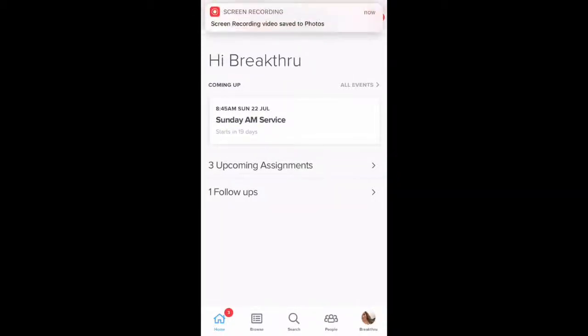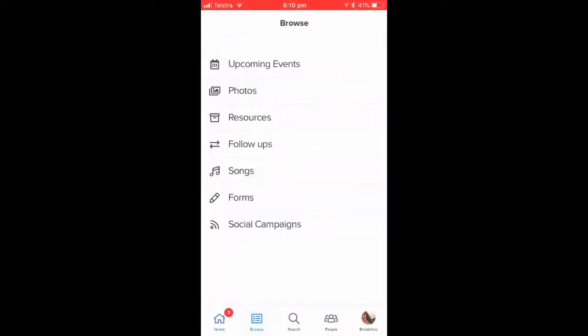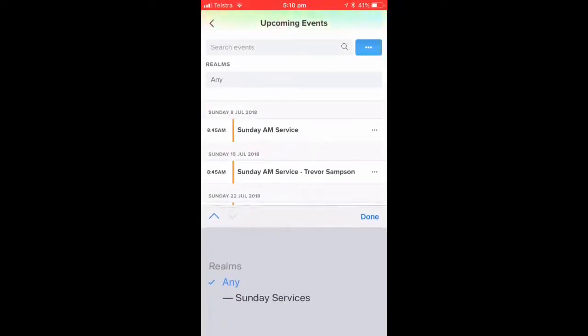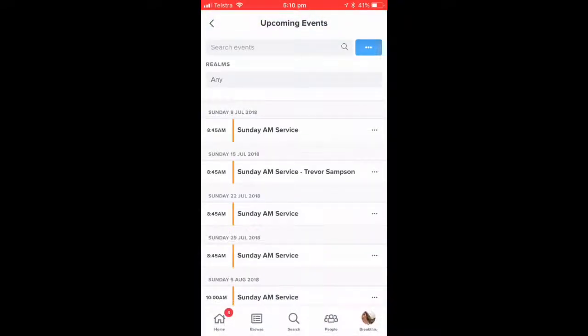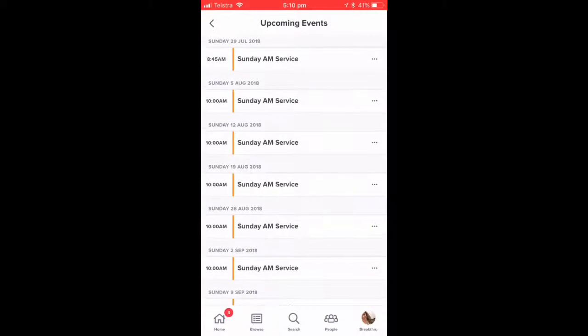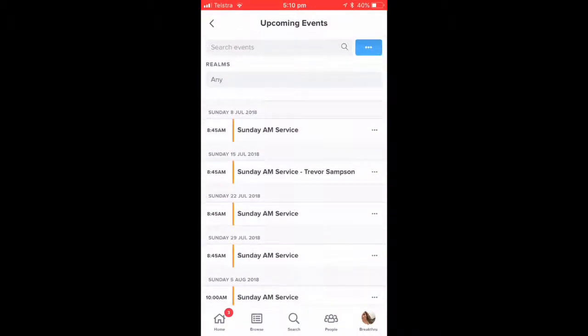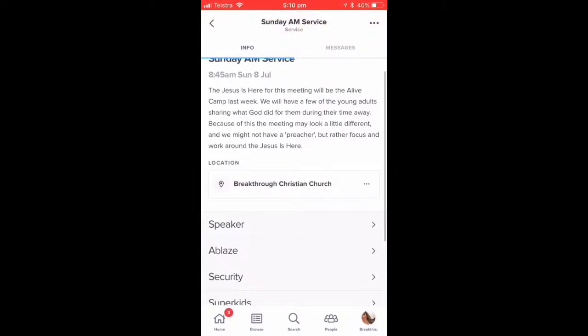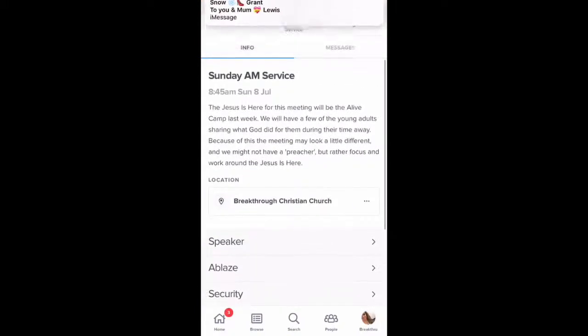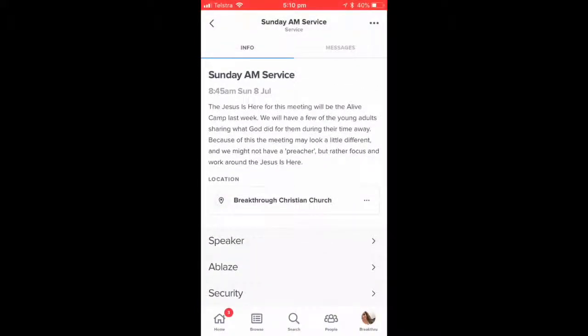Here we're going to talk about the plan and run sheet and roster for a meeting. So if I go into Browse, I can see upcoming events. These are showing me all the Sunday AM services. It will obviously show you if there's something specific on a Wednesday night or a Saturday, but right now it's just the Sunday AM services. If I click on this Sunday service, it will show me everything to do with this Sunday.